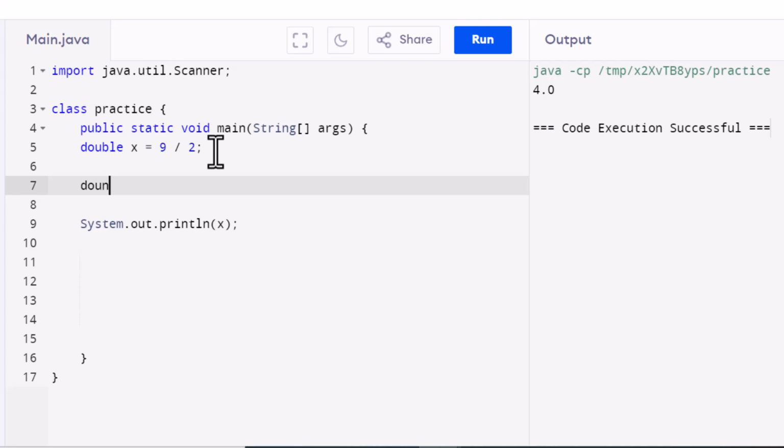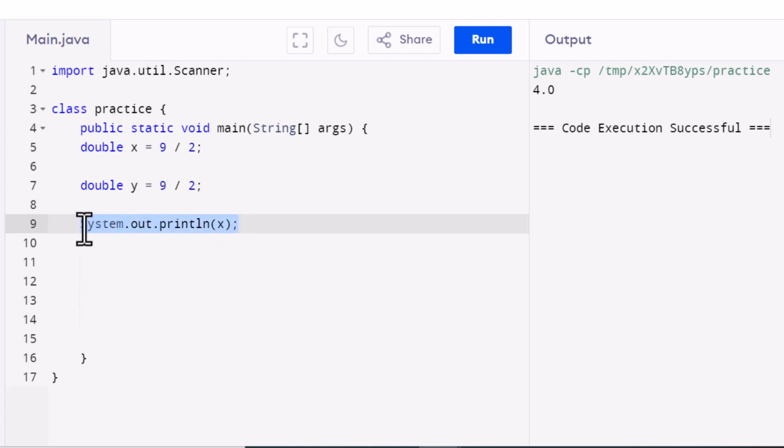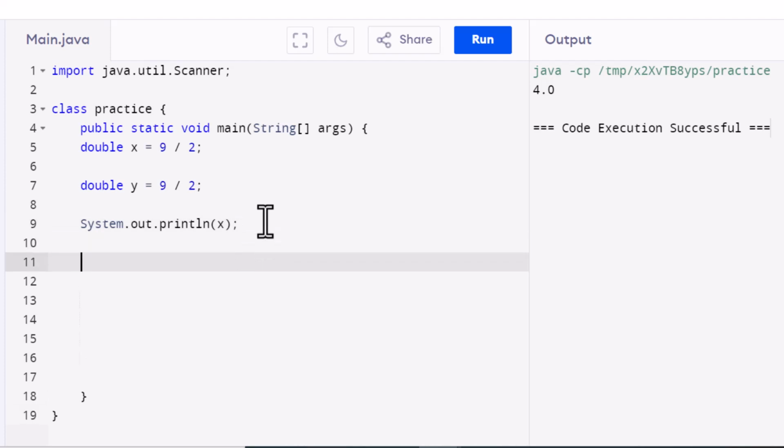So we'll make another one, and this one we're going to call y. We're going to do the same thing: 9 divided by 2 again. Let's separate these out a little bit. Then I'm going to make another print line down here, another system out, and we'll print y. Now, if we did this just like this right now, I'm going to get the same thing, because it's the identical way of doing this.